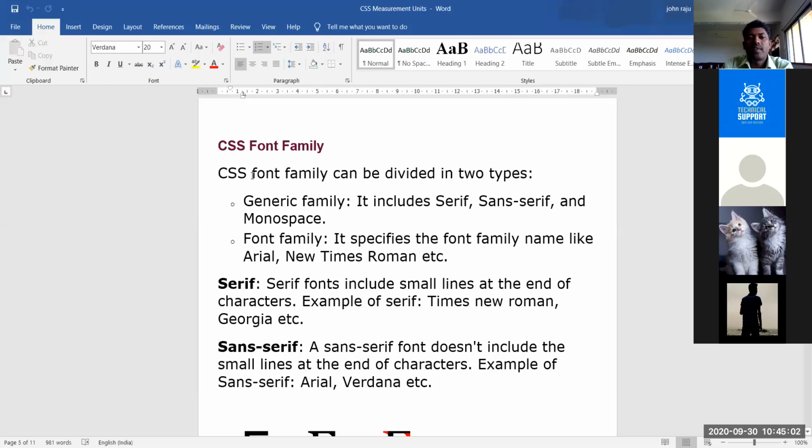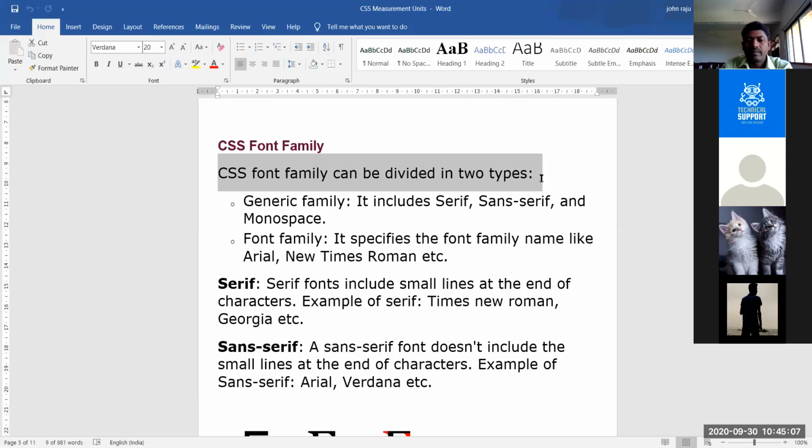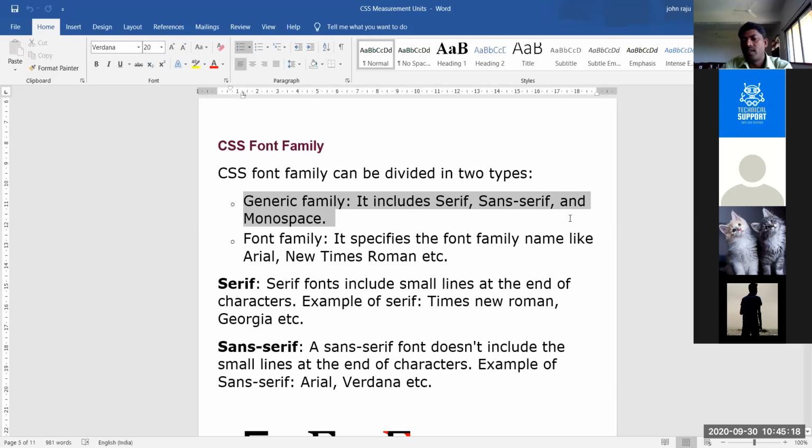So font family, CSS font family can be divided into 2 types. First one, generic family. Generic family includes serif, sans serif, and mono serif. I'll show you what is meant by sans serif and mono serif. Now, second one, font family. It specifies the font family name like Arial, Times New Roman, etc. So just now I have shown you all these things.